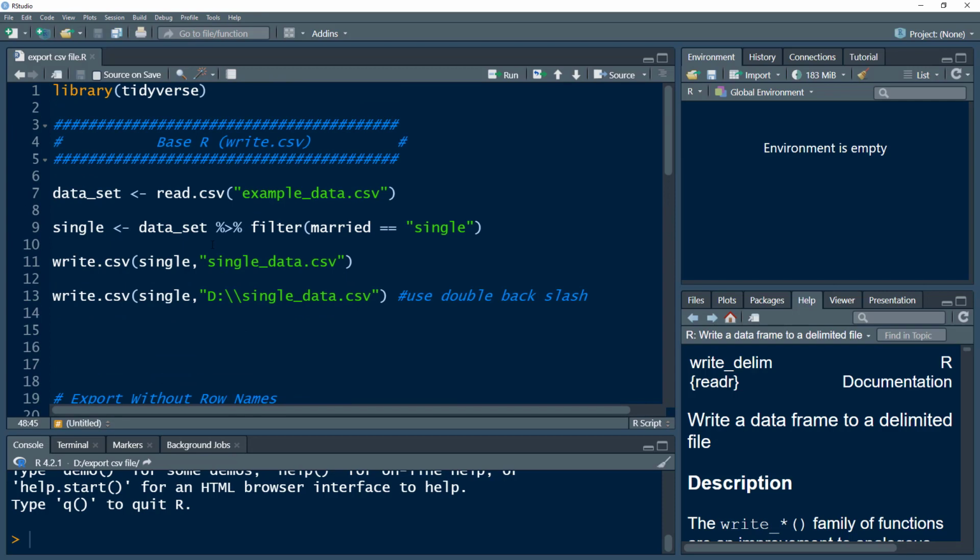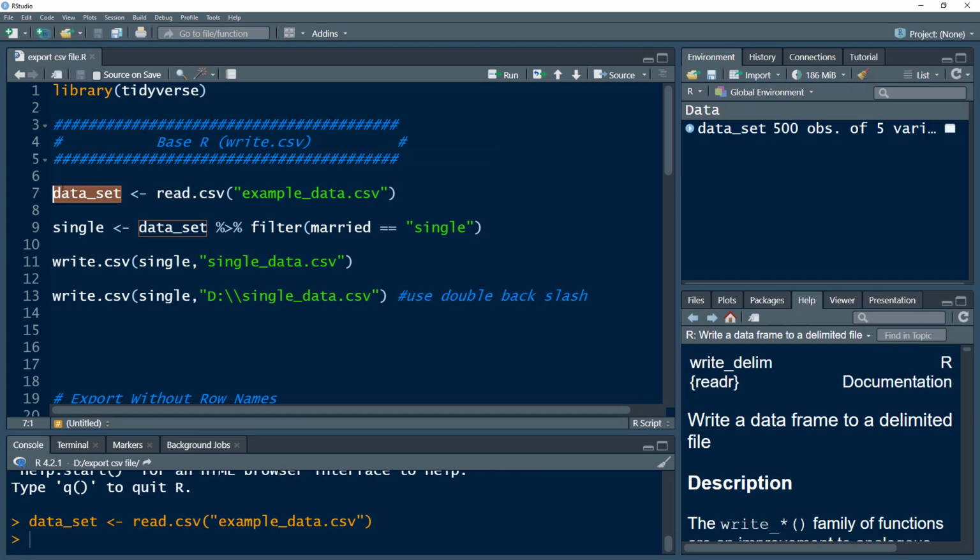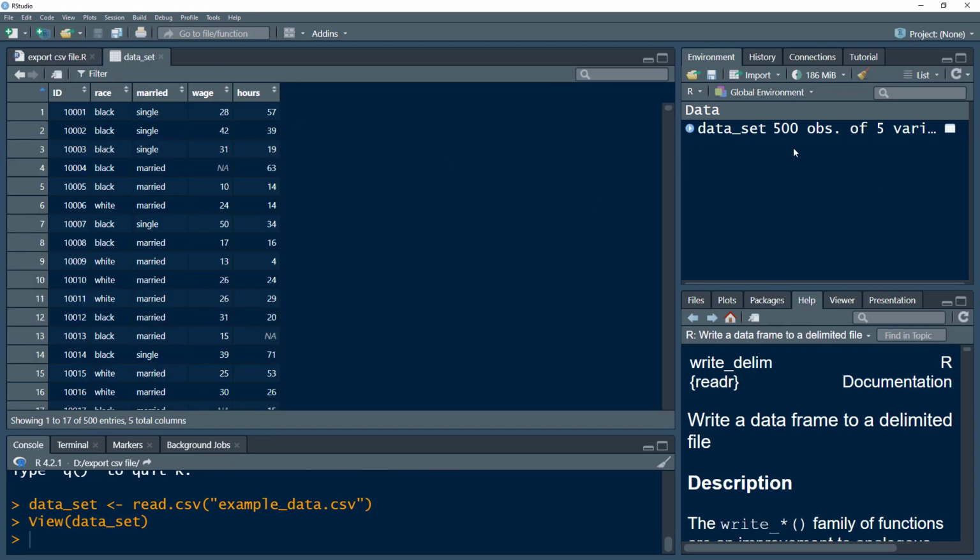So let's get started. I have this data called example_data.csv file within my working directory, and I want to just import it. We know how to import it, and we are going to save it into a data frame called data_set, and we know that there are 500 observations and 5 different variables.